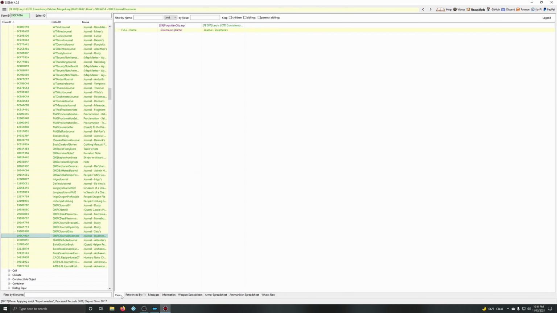Click on view, go back to here. All right, so let's investigate, make sure that we do want to delete all this and not just remove a specific portion of it. So yeah, I'm clicking up and I can see it's just Forgotten City. No other mods are involved.